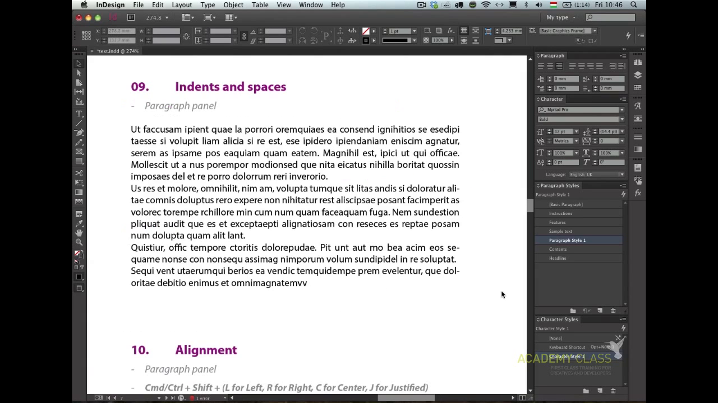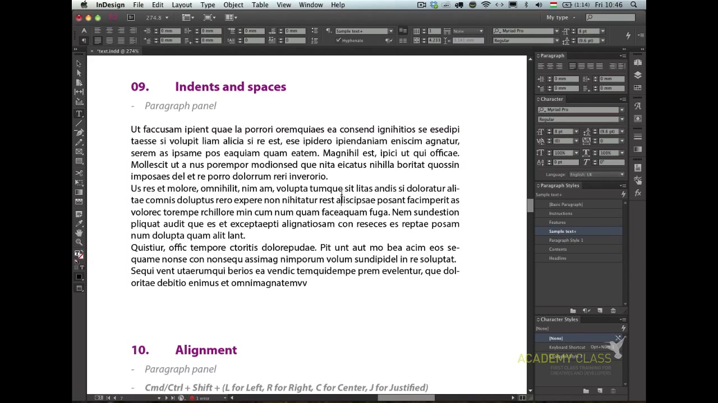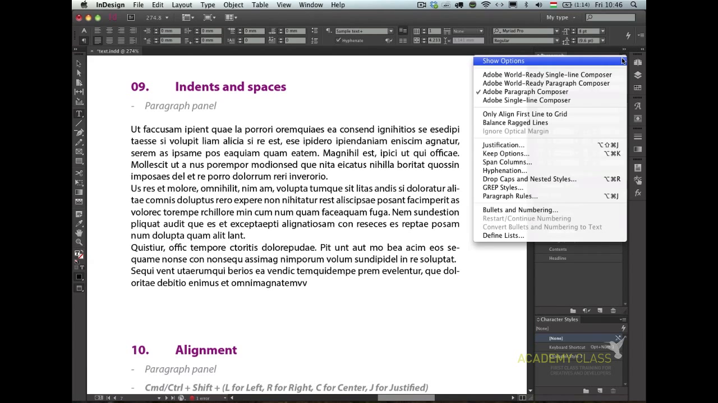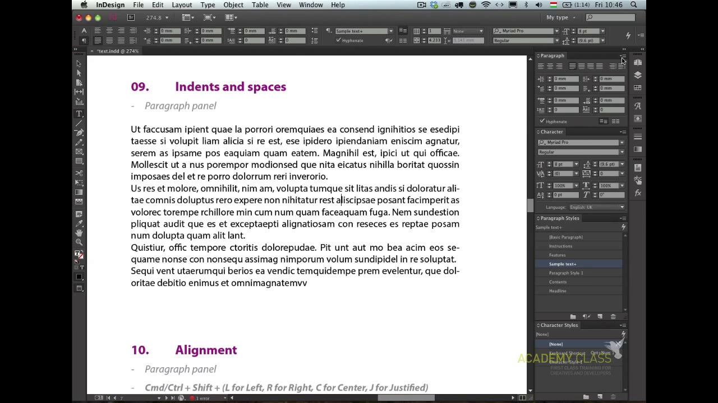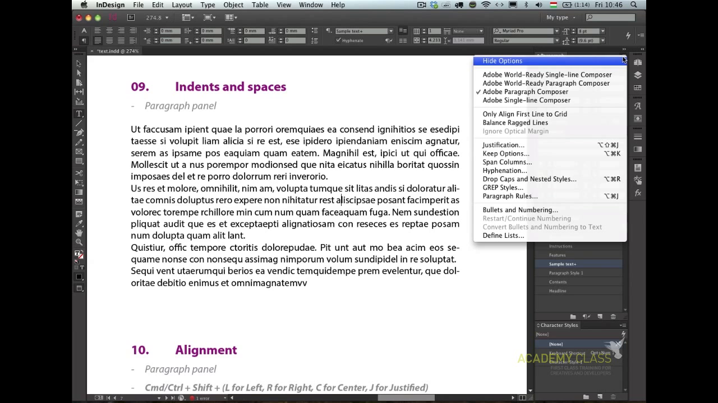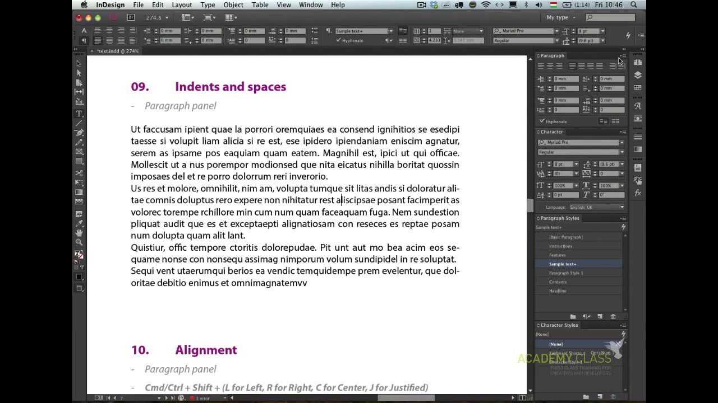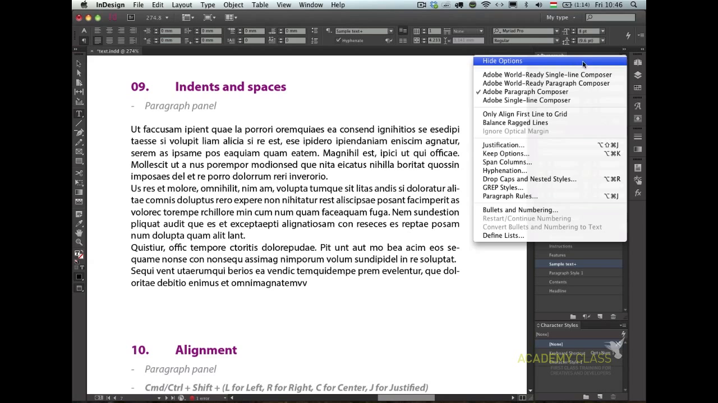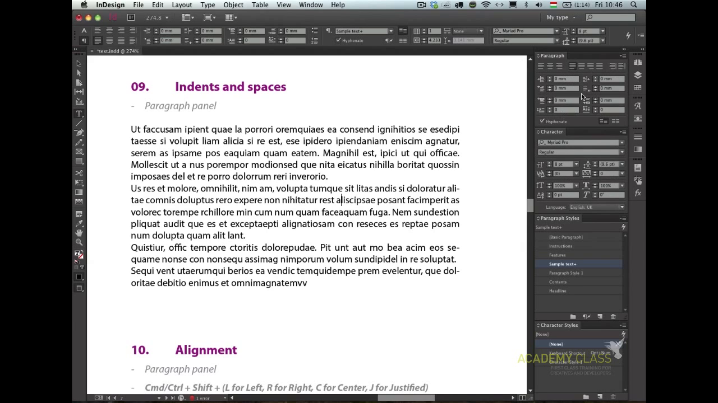Indents and spaces. This is very easy. The indents and spaces you set up from your paragraph panel. So let me just, I think there might be a bit more show options. Yeah, there's more options here. Sometimes when you have a panel open, you might not see all the options, then just click on show options from the drop down menu. You know, it's always good to check these drop downs.